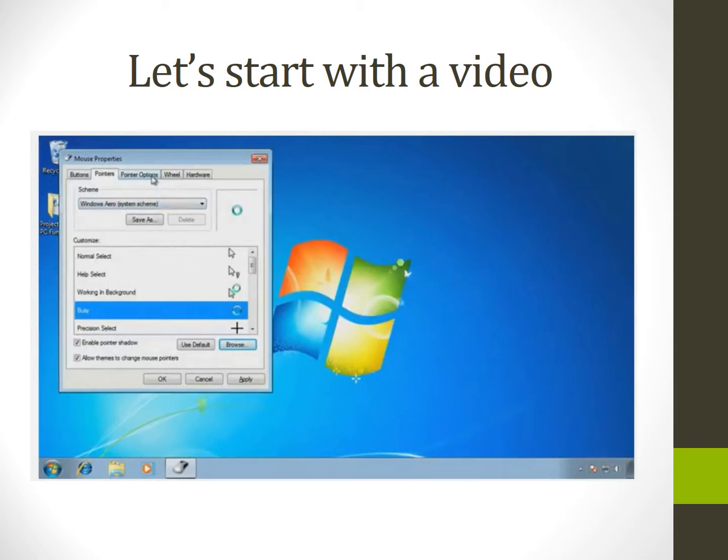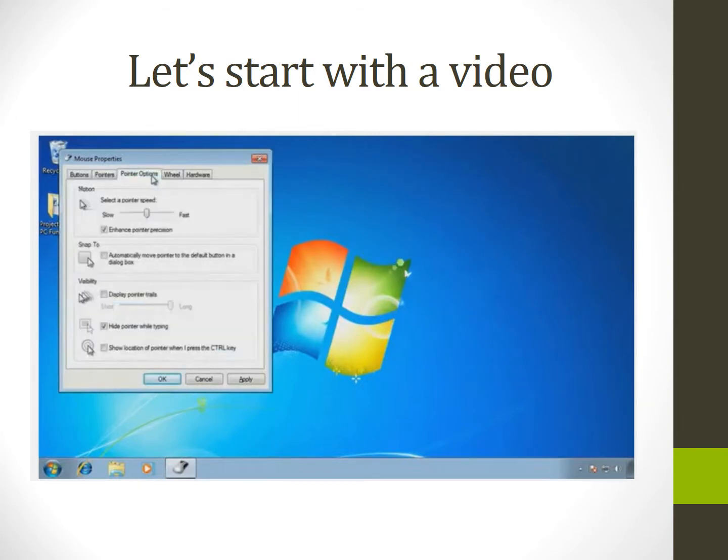The next tab that we have are pointer options. Now this is where we get into how fast that pointer moves. If it moves too fast and you're always overshooting what you're looking for, you can come in and you can make it a little bit slower so that the pointer actually moves slower across the screen. There also may be a checkbox called Snap To, so that when a window opens, the pointer will automatically move to the default button. In this box, for example, it would have automatically moved down over the OK button.